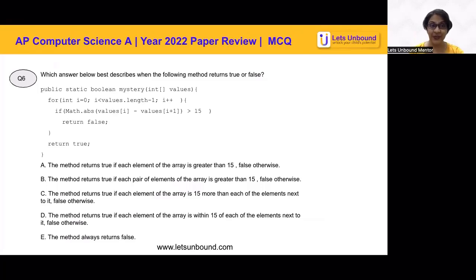Time for the next question. Which answer below best describes when the following method returns true or false? So let us look deeper into this code. Public static boolean mystery, int values. Here this function is taking a parameter, and this values is an int type of array. So let us try to take a reference of an int type of array.